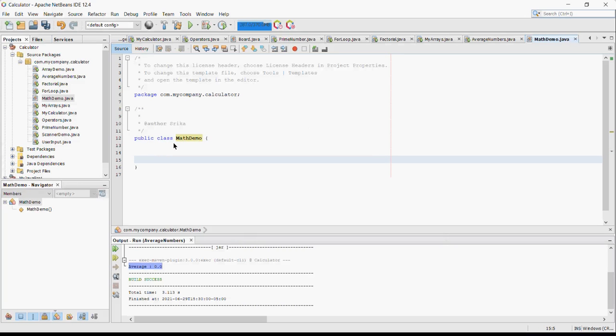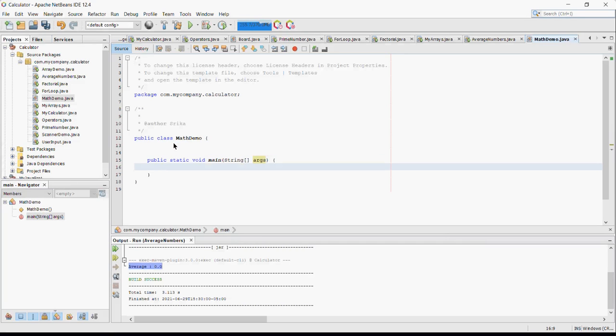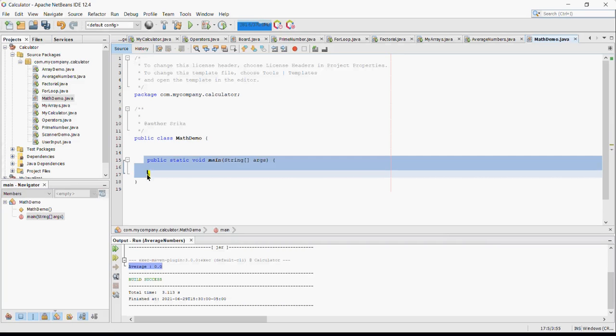In this one, I need a main method, because to run this class I need a main method. I'm writing a main method now. So public static void main, String array, args is the name of the variable of the string array. So this is the main method for the MathDemo class. Now I can run this class. I can write anything here and I can run it.